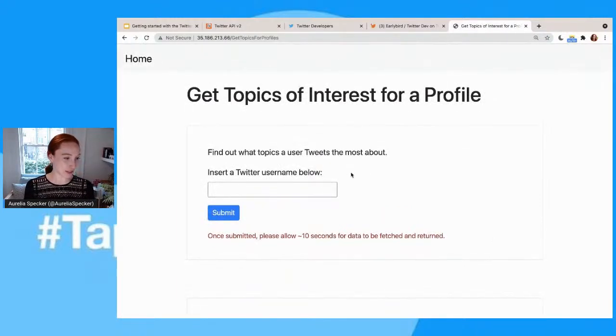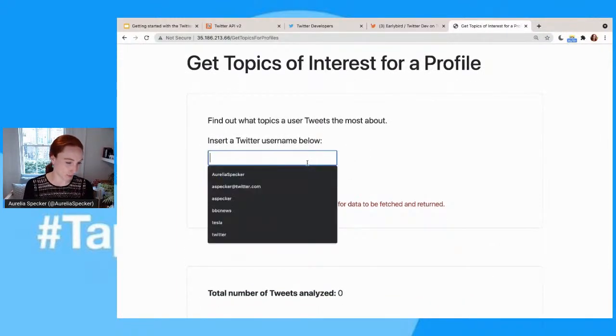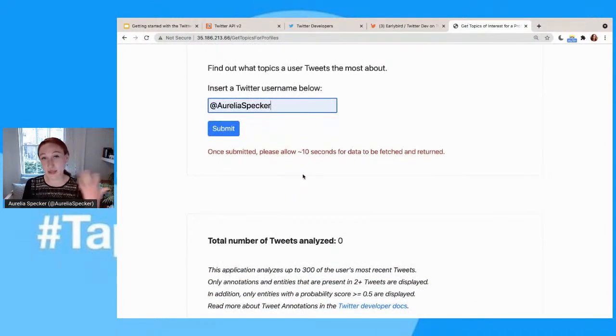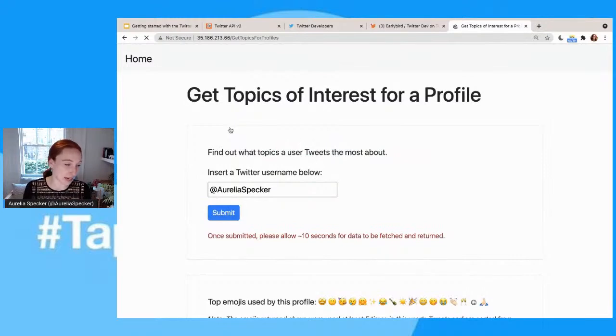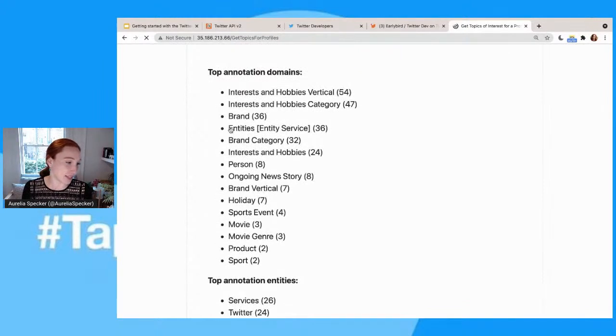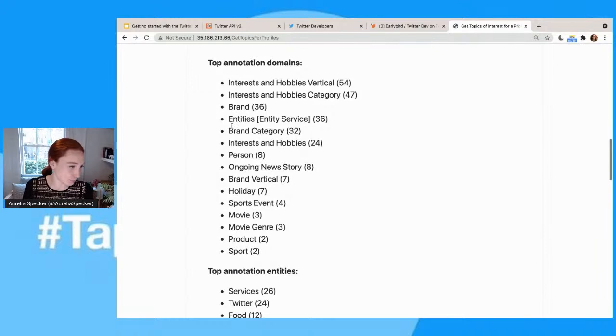So let's look at topics of interest for a specific user. We're actually going to pull this data from my account. Say you don't know who I am, you're interested in knowing what topics are of interest to me, or at least what topics I tweet about. This is going to pull the 300 most recent tweets on my timeline, and then it's going to analyze the data and sort it in order of most frequent annotation and surface the most frequent annotations that are found in my tweets.